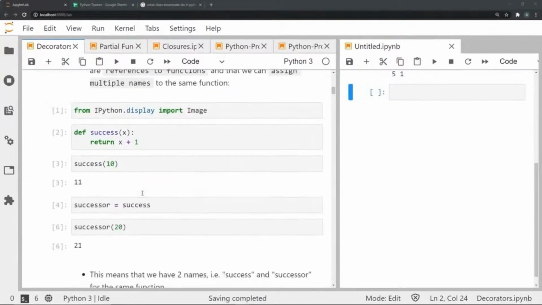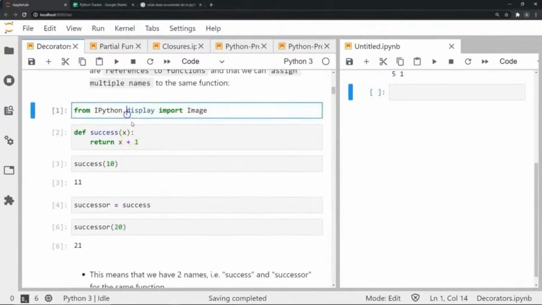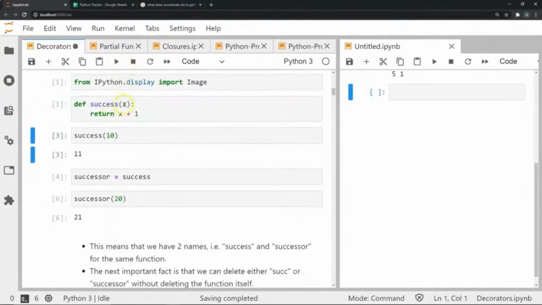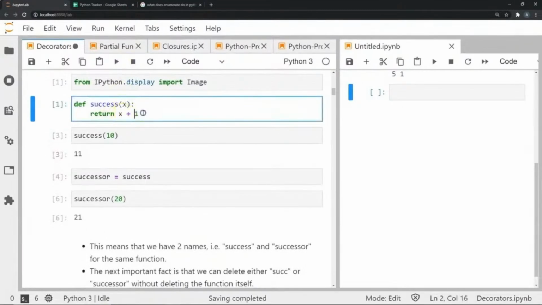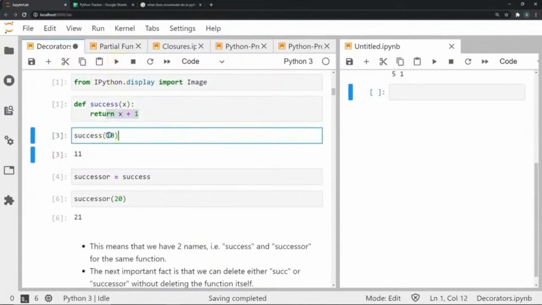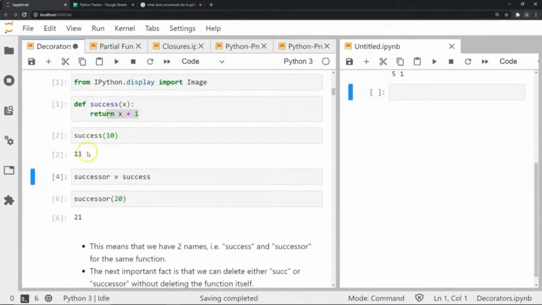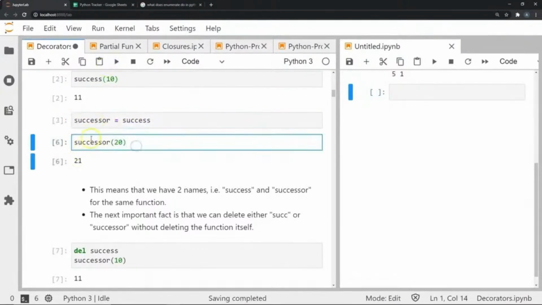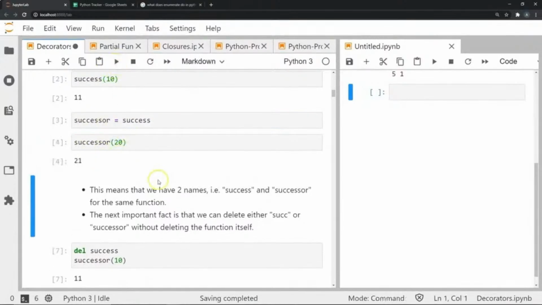Now you have to remember that function names are references to functions and that we can assign multiple names to the same function. So for example, I have defined a function called success, which basically takes an integer and returns 1 plus that integer. So if I do success 10, it should give me 11, as you can see here. Now if I say successor is equal to success, I've basically created another function called successor which does the same job as the success function. So now if I pass 20 to successor, it should return 21, as you can see here.